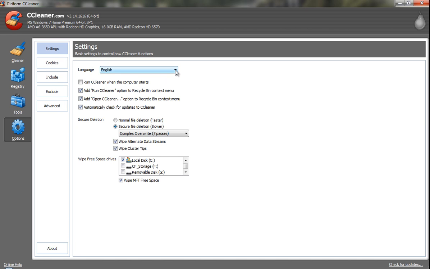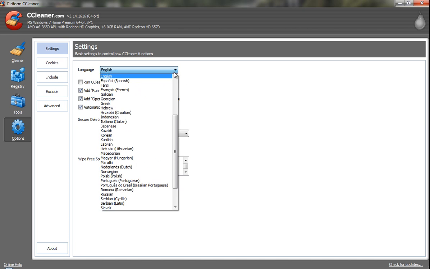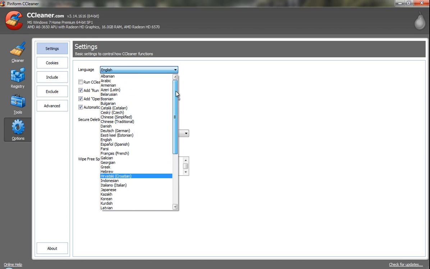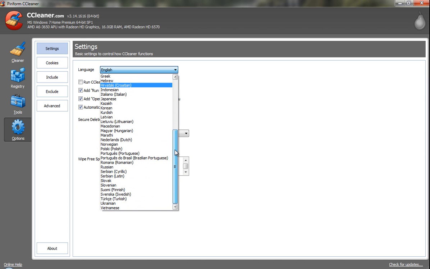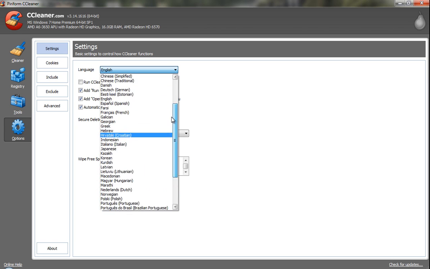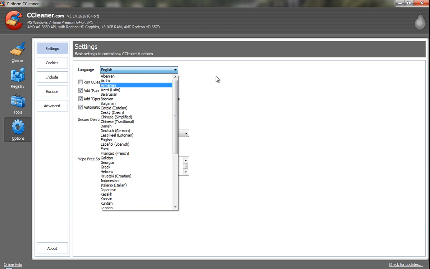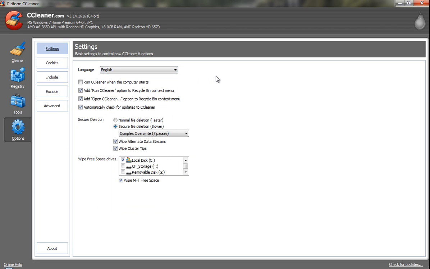You can set your language, whether you're English or look at all the different languages that we have here. There's a plethora of languages. I mean, it's unlimited as to what you can do with this. It makes it so much easier. Anybody around the world can use this. This is the great part of it.